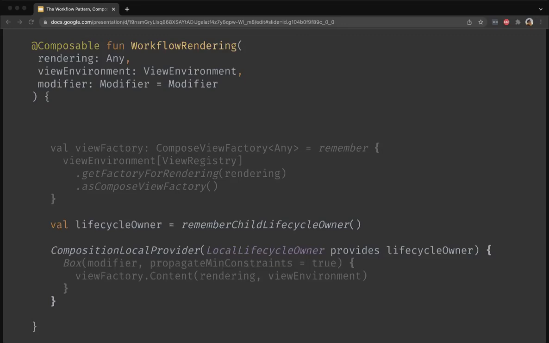Or if you decide to show a different rendering, you have to get rid of the old view factory and create a new one to show the new rendering. But we're not doing that yet, because if you've read this carefully, you might see a bug. We remember the view factory by deriving it from the rendering type, which we're getting in as a parameter. But what happens if that changes?